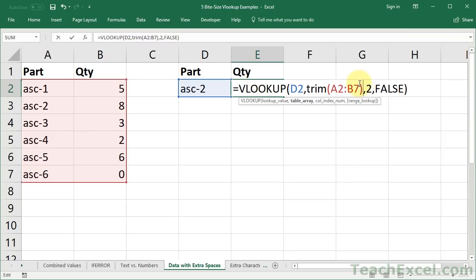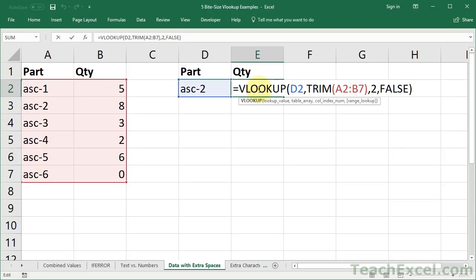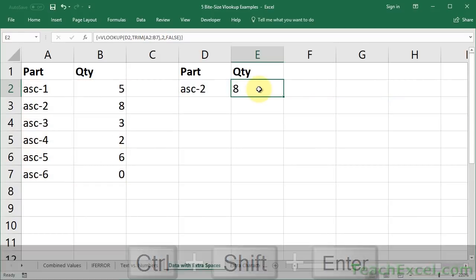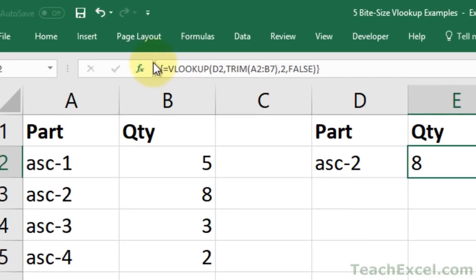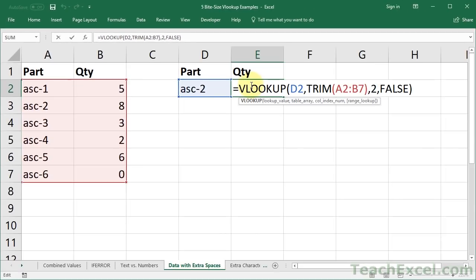Now if you just hit enter, it's not going to work. We have a different error. What you need to do here is we are creating an array formula, so you need to hit Control Shift Enter, and then that's going to work. You'll know that you did it correctly because if you look up to the formula bar, you'll see the little curly braces around the formula. You cannot enter those by hand. You have to hit Control Shift Enter.